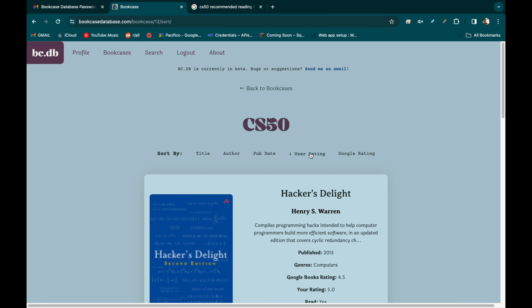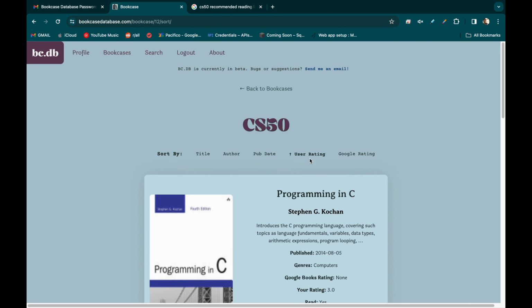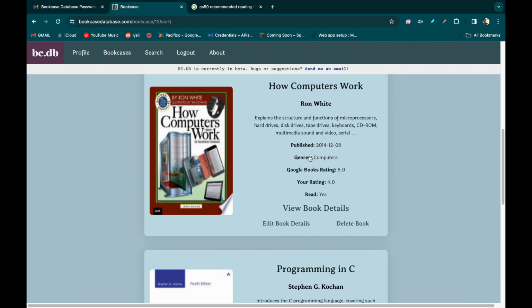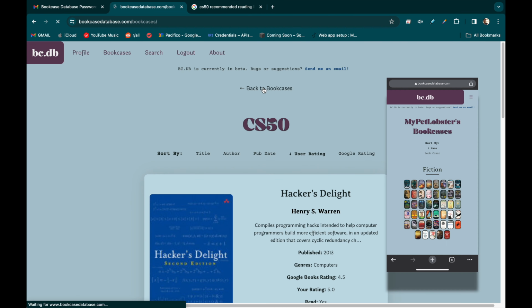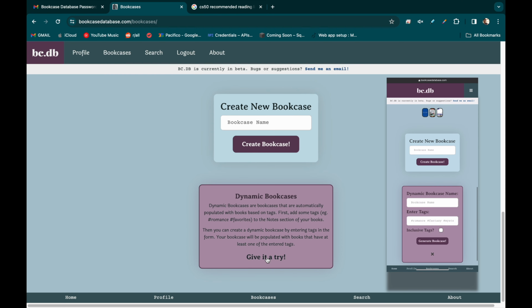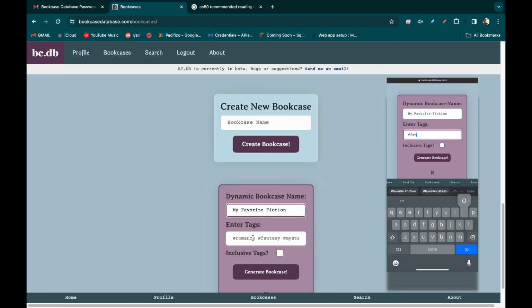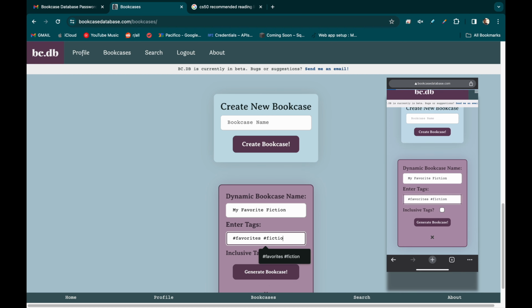But what if I just want to see a list of my favorite fiction books? We'll answer that as soon as my past self is done showing off the sorting features. The answer, of course, dynamic bookcases. Dynamic bookcases make organizing your books much easier and save you from having duplicates of the same book in your collection. With dynamic bookcases, one book can be in as many bookcases as you want.